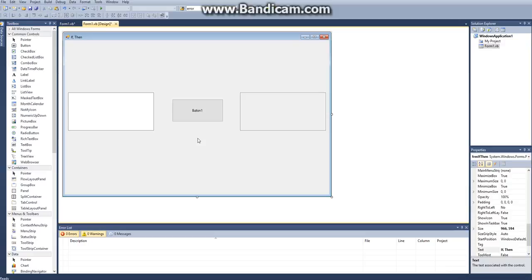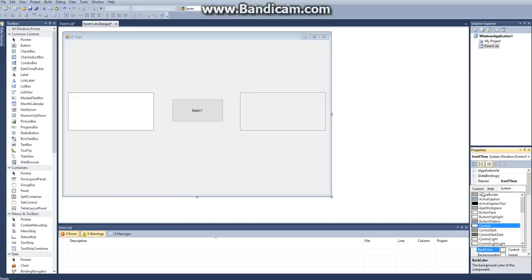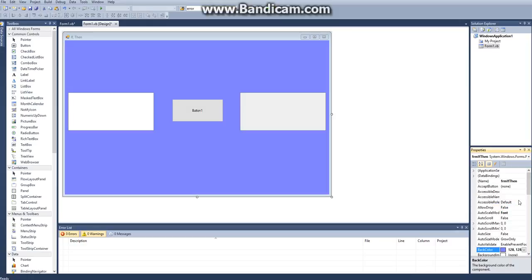An easier way to do it would be to click on the form, and then go into the properties menu, and then select back color. Then you have a wider range of options, so you don't have to type in everything. I usually like to go with this color since it's not too bright, not too anything.